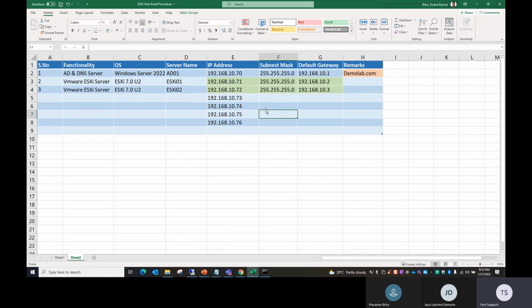Let's make it green. And now this one is also ready, and demolab is also ready. We are going to create DNS records now. So I will show you how to create DNS records.